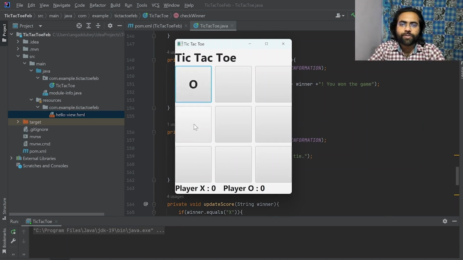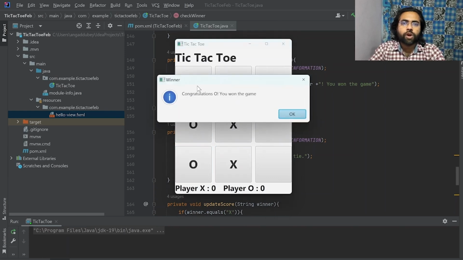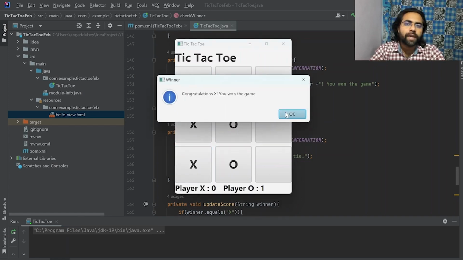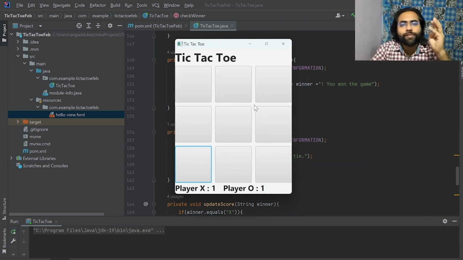So X, O, X, O, X, O. Congratulations, O, you won the game. Now X, O, X, O, X. Congratulations, X, you won the game. And then the tie. So X winning, O winning, and tie, all three conditions we have successfully done. So, folks, this is a completion of the game.